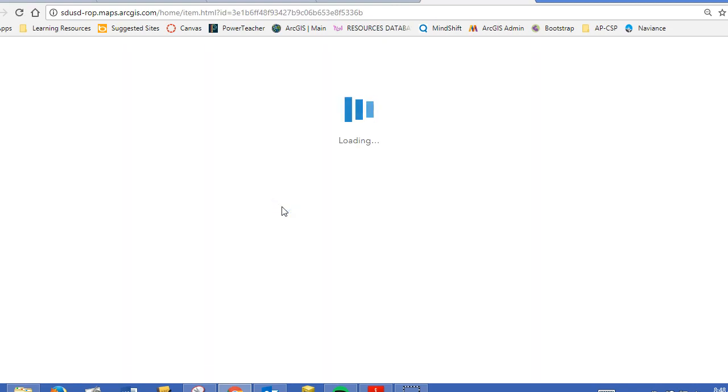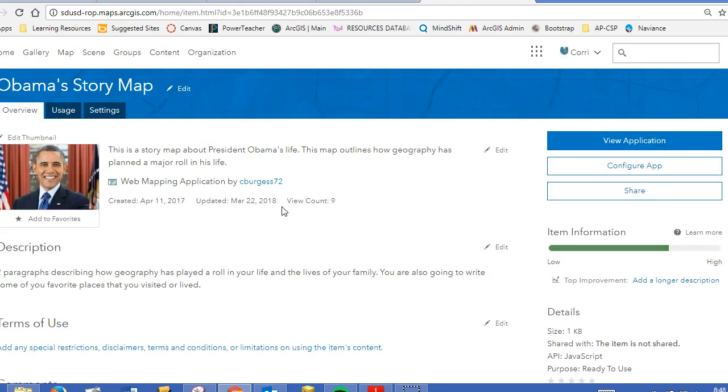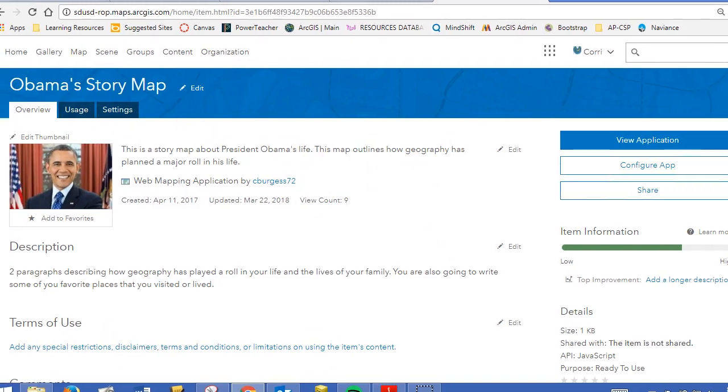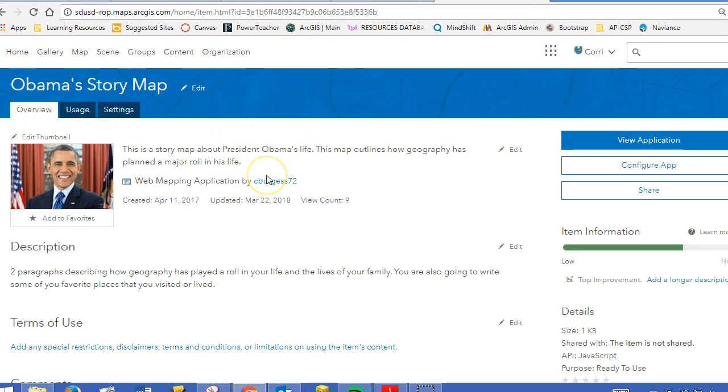So when I click on my Obama story map, it opens up the back end of the map where we actually add a lot of different information to better suit and to give more details to the information and to the research that we've been doing. You will see when you do this, it'll be empty and we're going to add some details. So we're going to add a thumbnail picture.